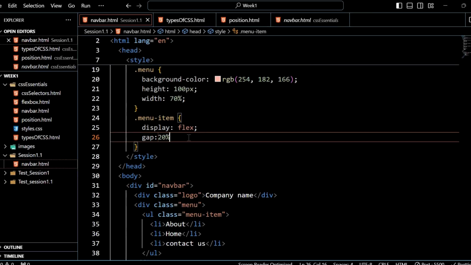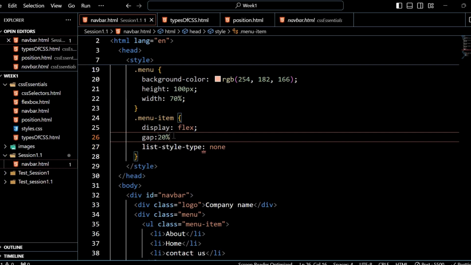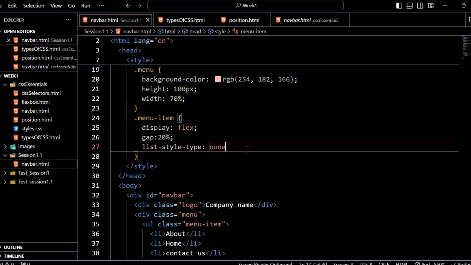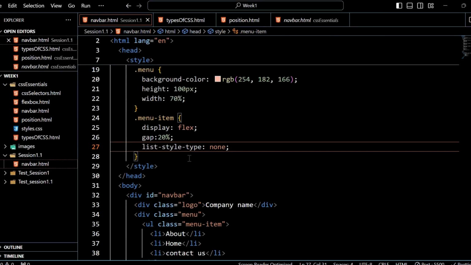points. So for removing bullet points, we have to use list-style-type, and this we will set to none. Now all this red is coming because I forgot the semicolon. Okay, and semicolon. Hope this is right. Yes, it is. Okay, about, home and contact us, there are no bullet points.